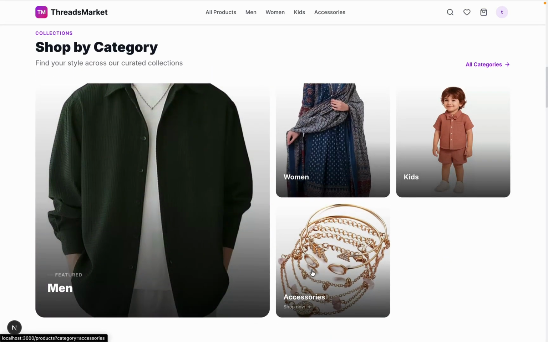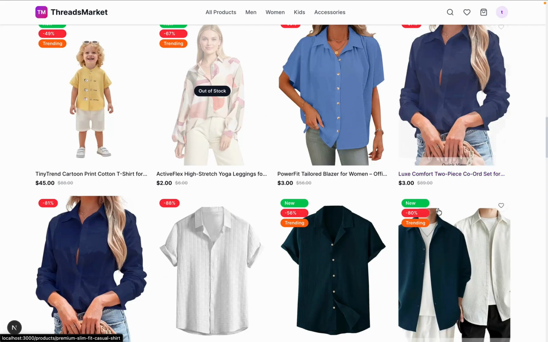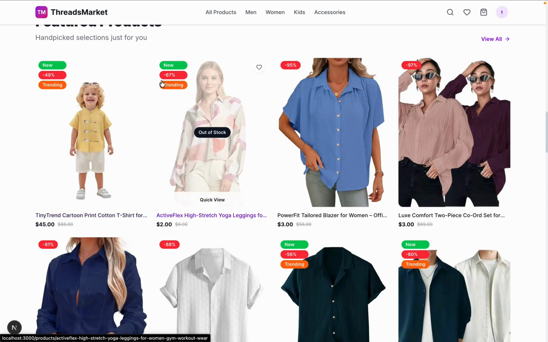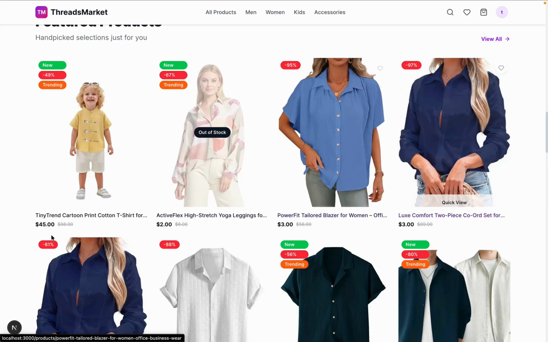If you come to the next one, here you will find the featured products. You can mark a product as featured, trending, or new. Right now, these products are available in the featured products. You can see it's also available in trending. You can see it's new. It has a 49% discount. This one is a 57% discount, but currently this one is out of stock. You can see this one is in stock. This one is in stock. You can simply hover over it.